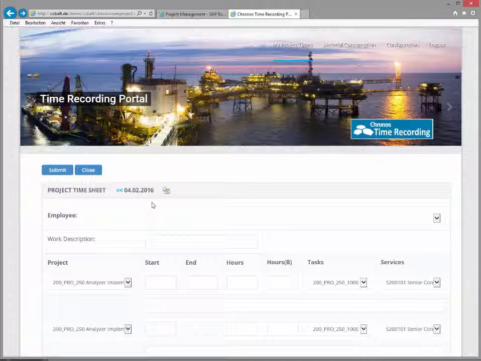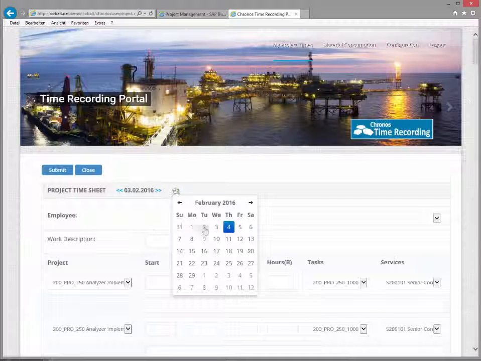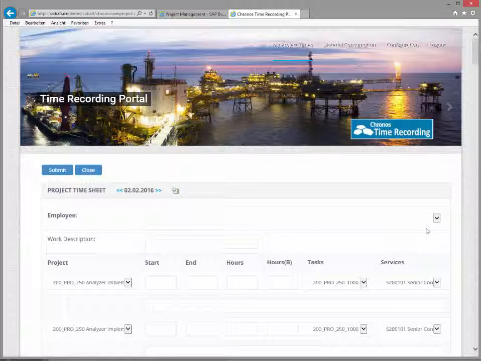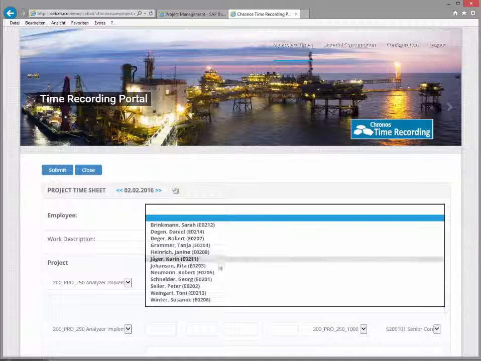To record times, you must first select the corresponding date. Each date can be selected using the navigating arrows or via the calendar. Now select the employee for whom times are to be recorded.